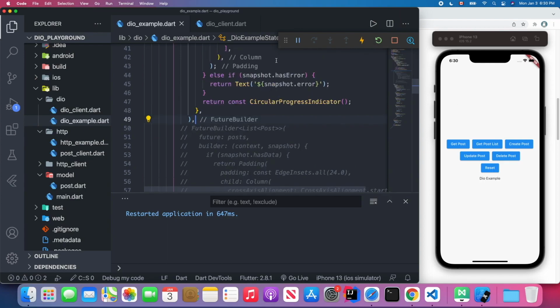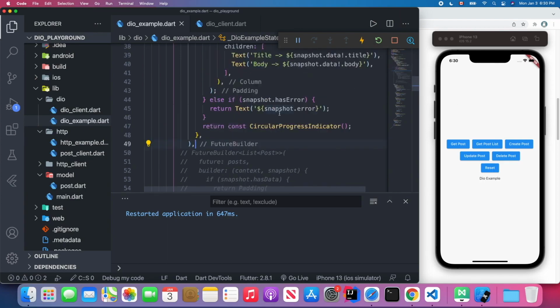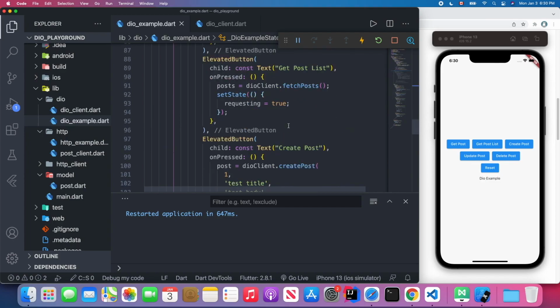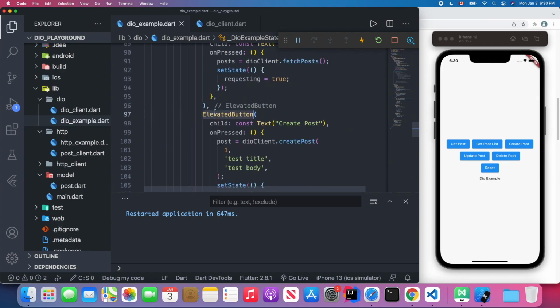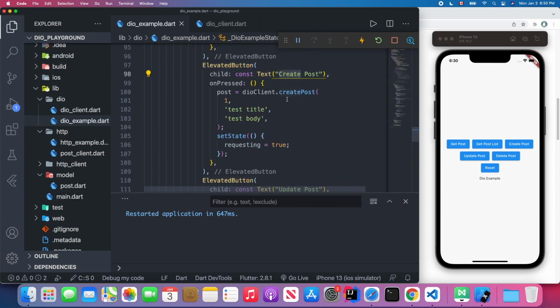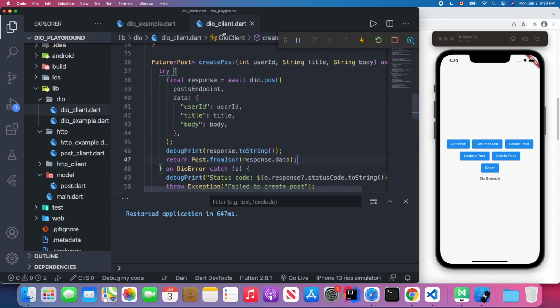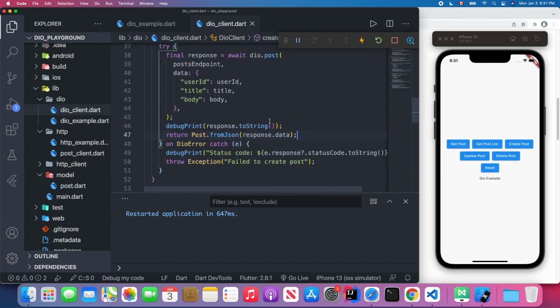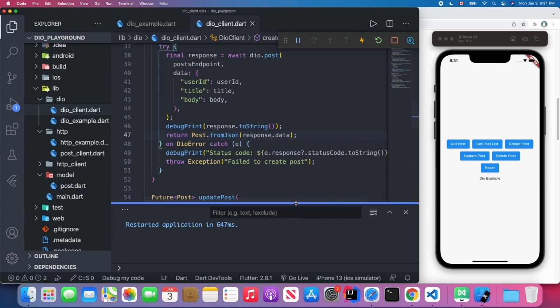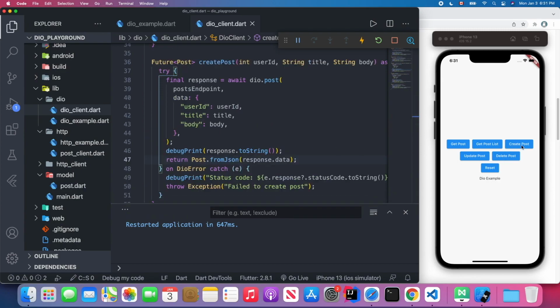Okay, after we restart our application, the error is gone. Scroll down to this elevated button. When we create, we just pass the user ID, the test title, and the test body. That's it. It's pretty simple and straightforward. Okay, so let's try it. We're going to click this button, create post.